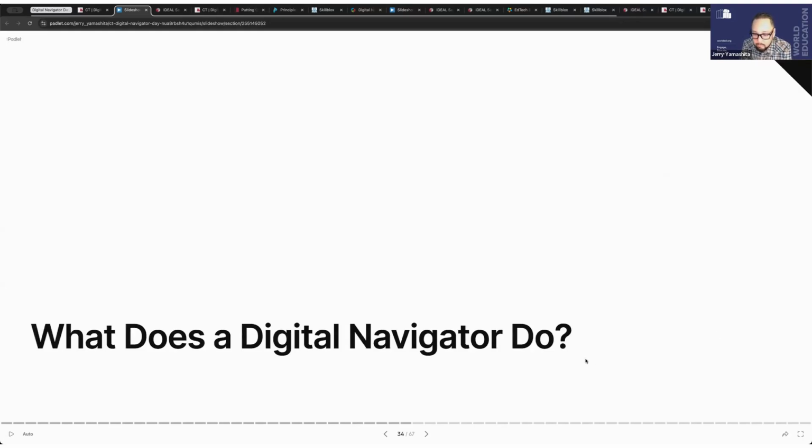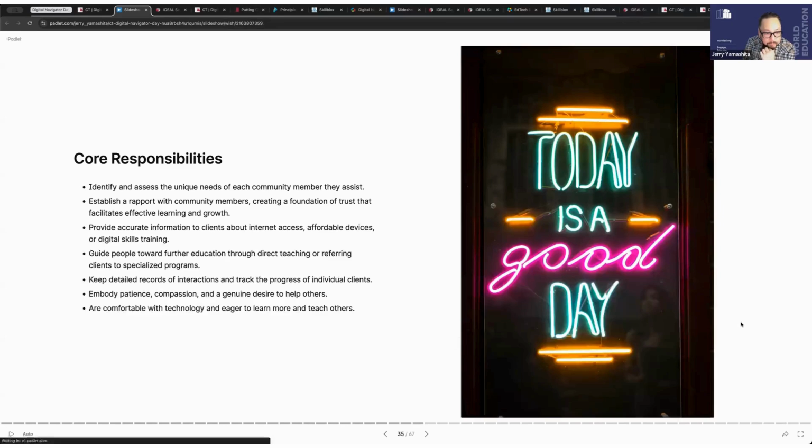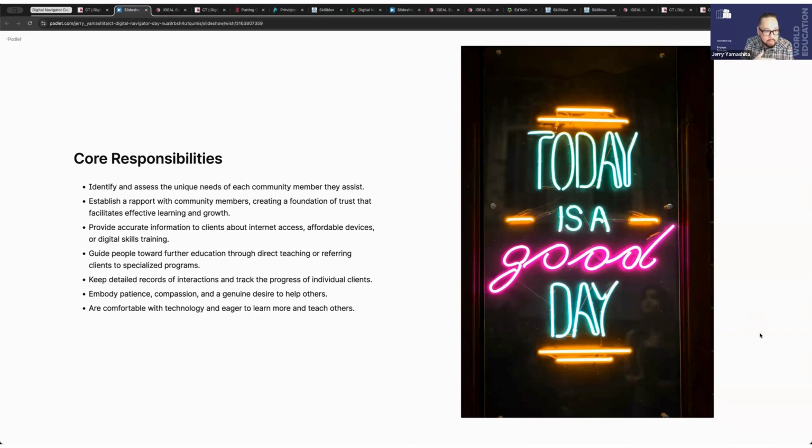Okay, so let's talk about the definition and the role of a digital navigator, as far as maybe day to day or overall core responsibilities. I'm not going to read this out. This is in the Padlet that you can check out. But these are some of the core responsibilities that touch on many of the things that you might be doing, or that you might find appropriate for your own setting. So definitely take a look at that.